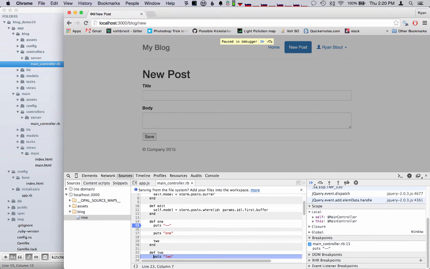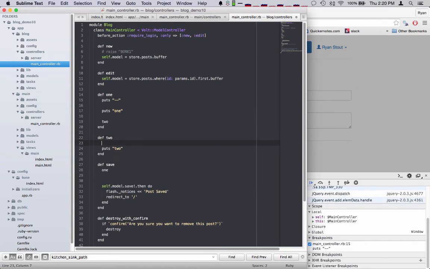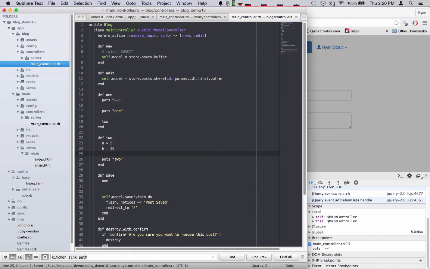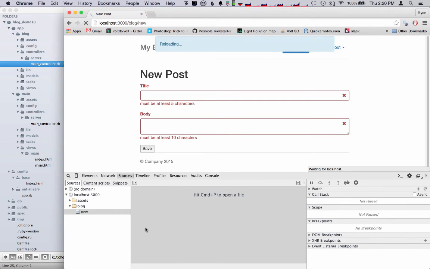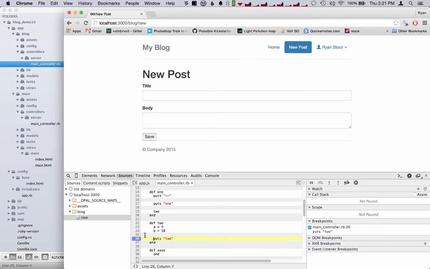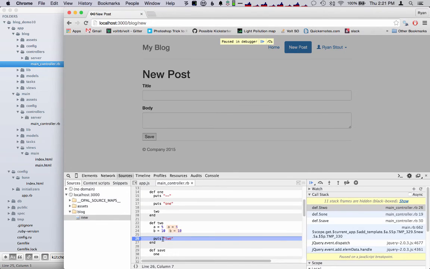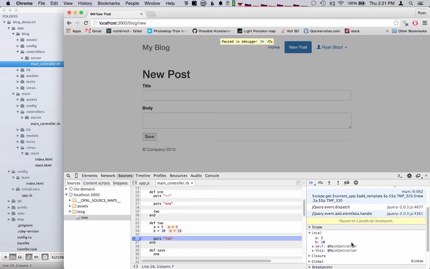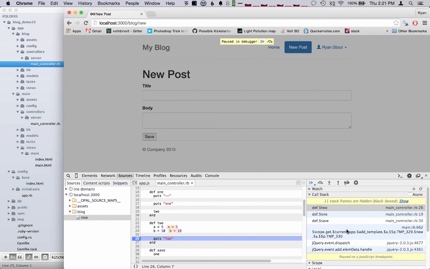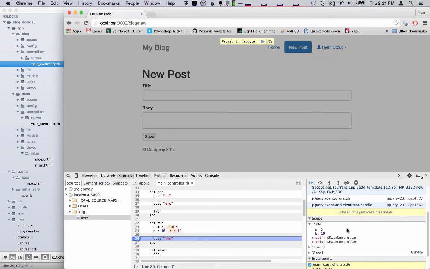And then let me do a better example here. If we do this, I'm just going to go ahead and put it on this line here. Hit save. We get stopped there. You can see that we can actually see our local variables. It tells us what they're currently set to. And because in Opal, local Ruby variables are also local JavaScript variables, we get access to that. We're paused. So we could do all the things we would normally do in JavaScript debugging within the current debugger.